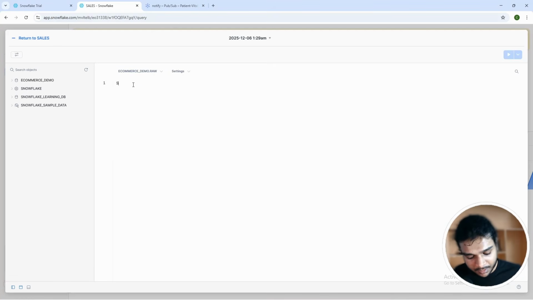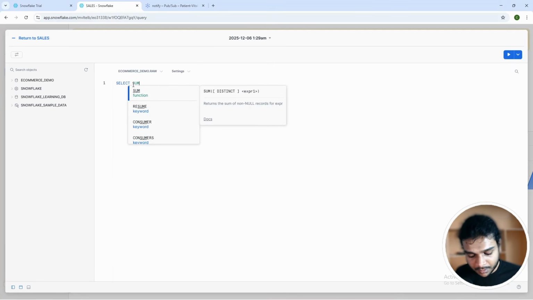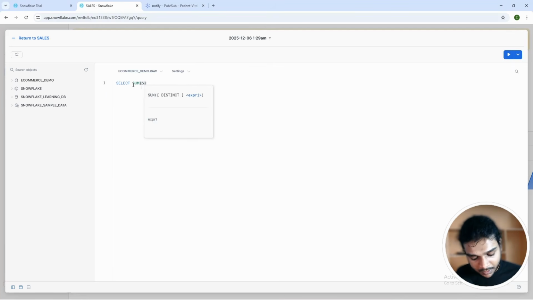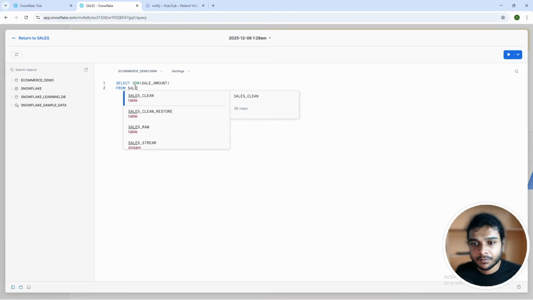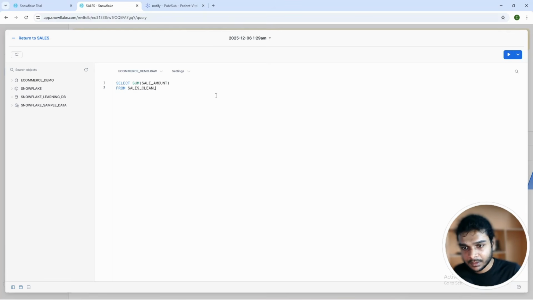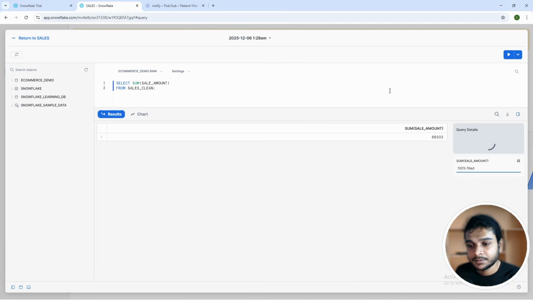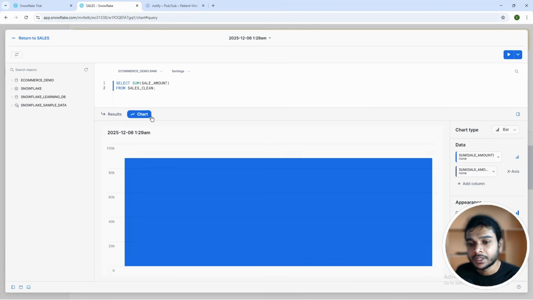Select sum of sale amount from sales clean. So this sums all the amounts into a total and creates a KPI card. Switch to chart, and here pick whatever chart you want.